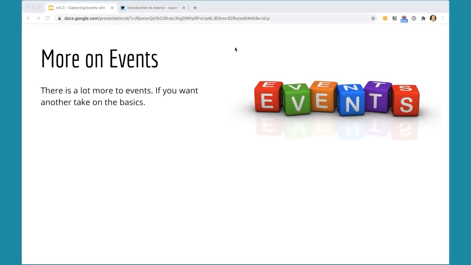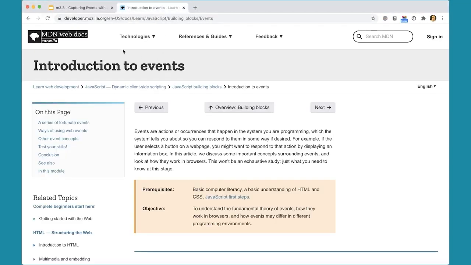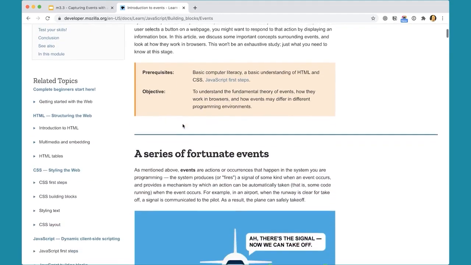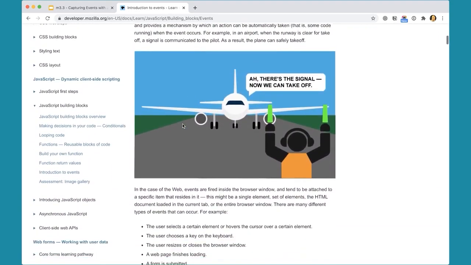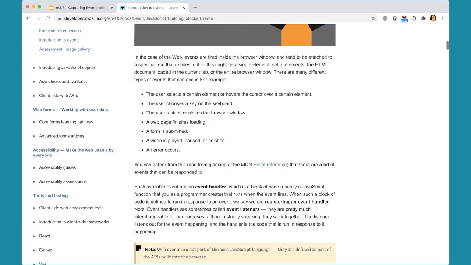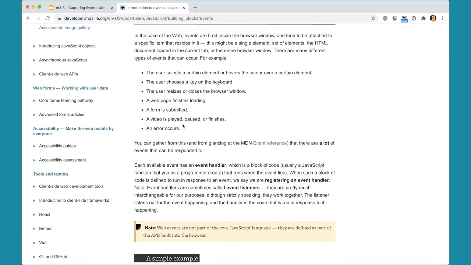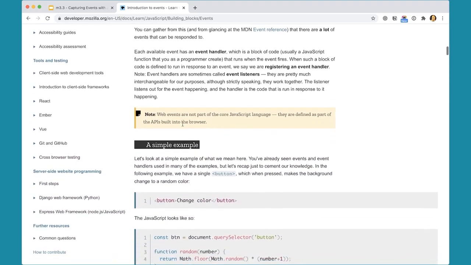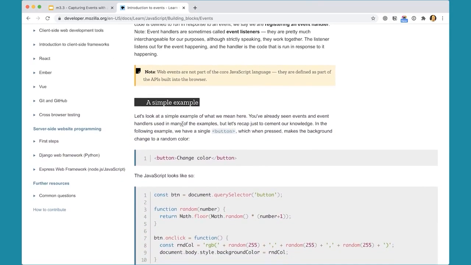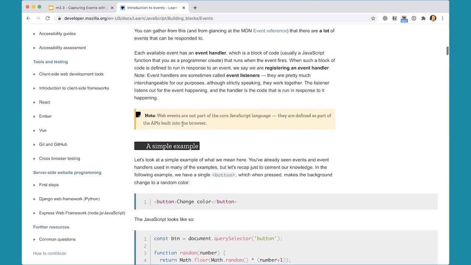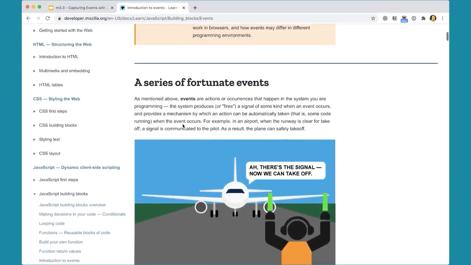There's a lot more on events. And if you want another take on the basics, you could go to this MDN Web Docs page on Introduction to Events. I'll put the link in with the lesson so you can click it and look through this page. And this page gives you a very thorough overview of events and the way they work in JavaScript. And some of the more advanced things that they get into, like bubbling and propagation and all this kind of stuff, we'll look at later in the course. But this will give you a thorough introduction to events in JavaScript here as well.